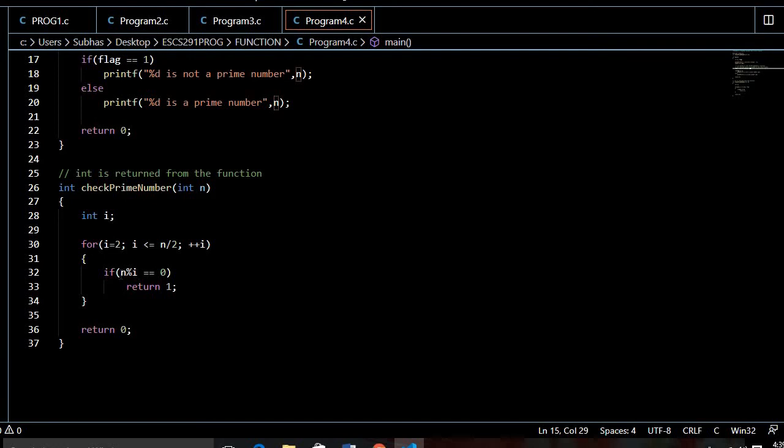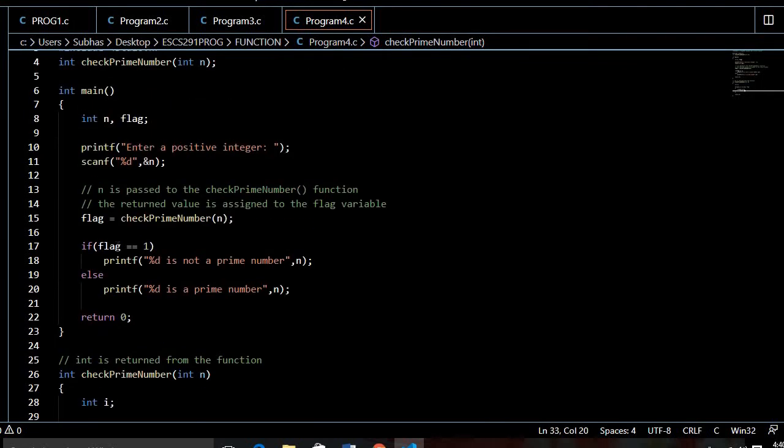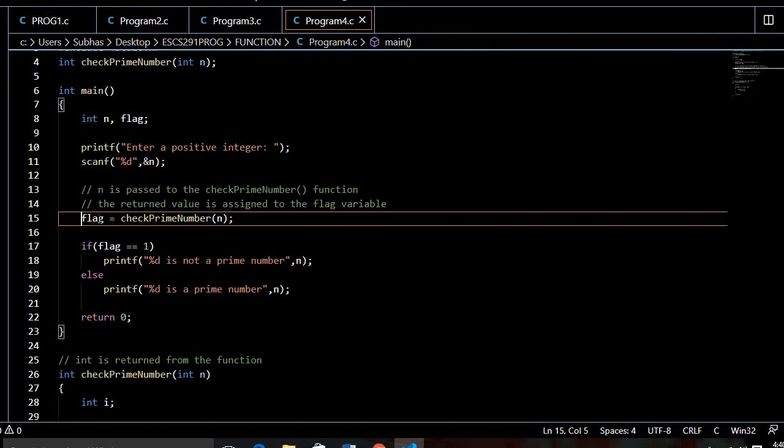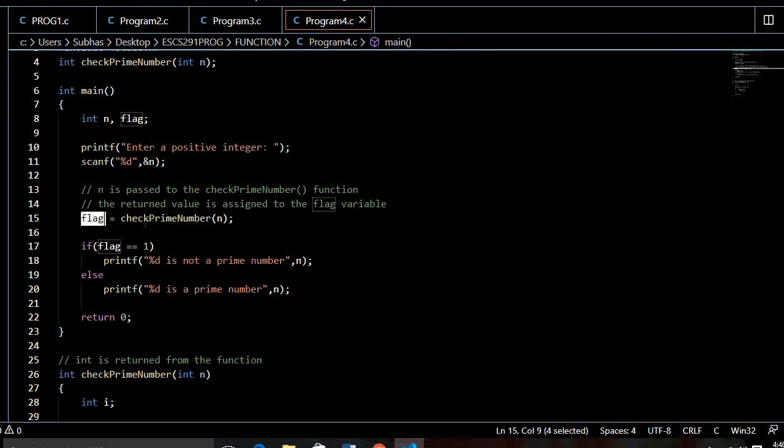So if 15 modulus 2 equals 0, return 1. That means if the condition is satisfied, for example in the next loop when i equals 3, the condition will be satisfied, then it will return 1. When the value is returned, it will be assigned to this variable flag. So flag equals 1, and based on this value we can check: if the flag equals 1, then it is not a prime number, otherwise it's a prime number.